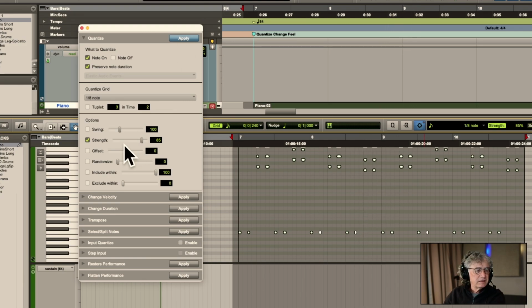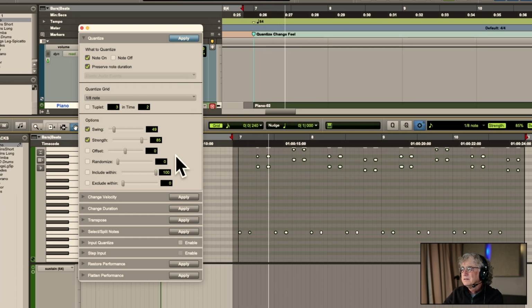Let's change the feel of that. At least 2, right? Good, Charlie. So let's take our swing, and we're going to bring our swing to about, let's say, 50%, right? And we're, again, at eighth notes, and let's apply that. Now let's listen to the feel. Right, so we've changed the feel of that completely. Let's undo that. Let's try eighth note tuplet, 3 in the time of 2.